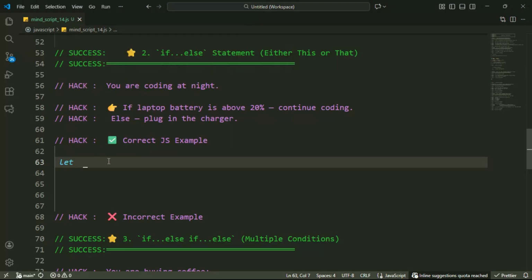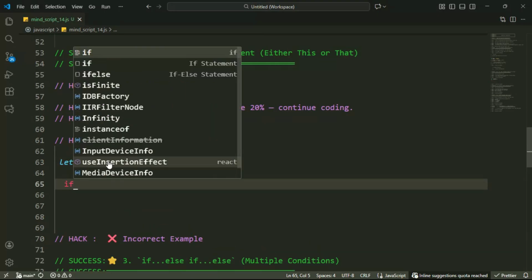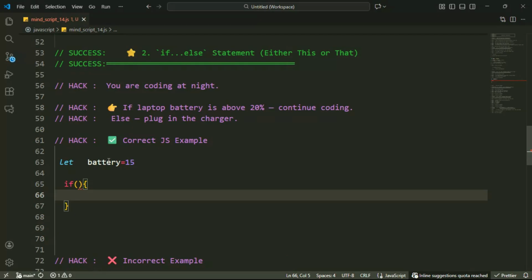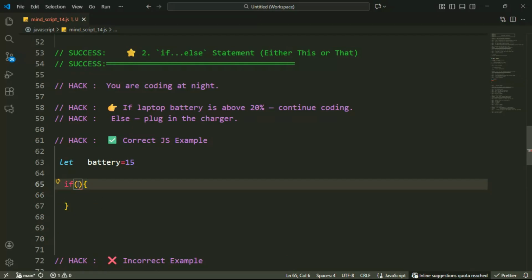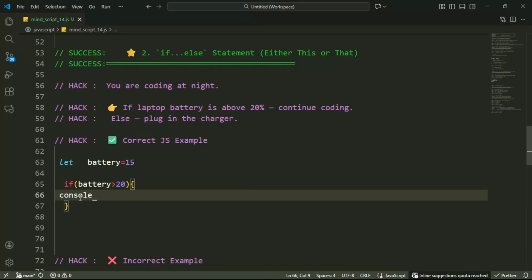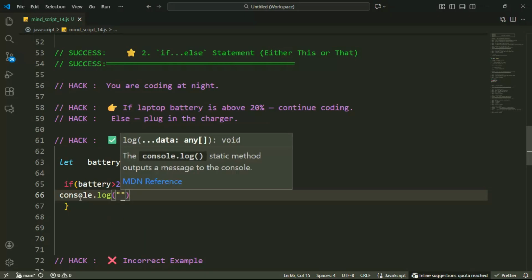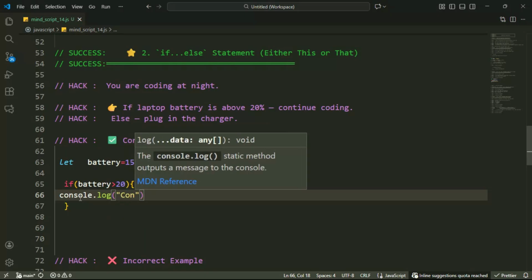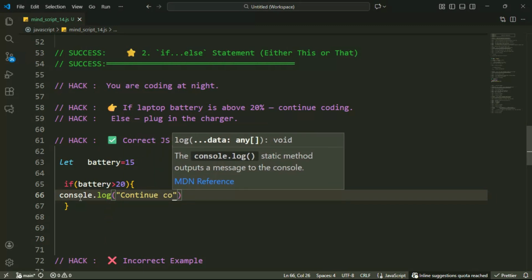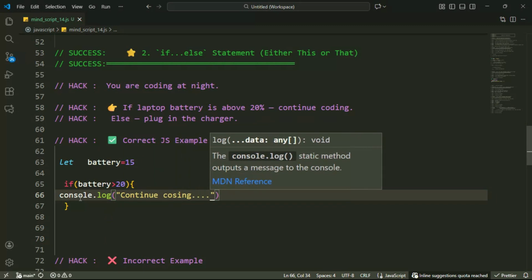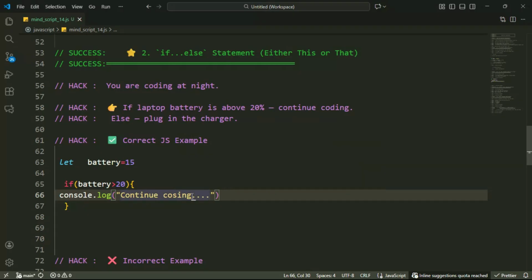This is much simpler. Here, let battery. This is battery, it is equal to 15. Then we will again check the conditions. Here if battery is greater than 20, then console.log, it continues coding. This is, it is coding.